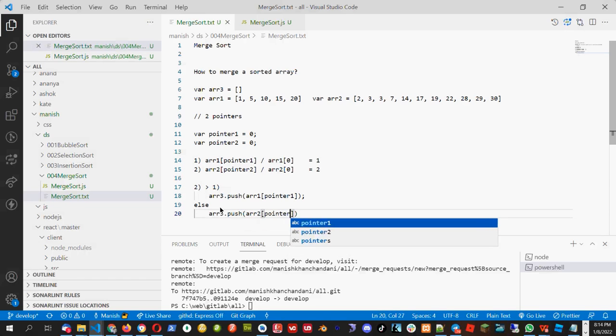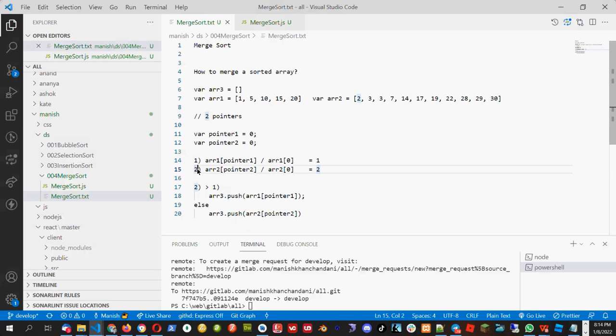2 pointer 2. So if 2 is greater, I'll put 1 inside the array 3. If 2 is smaller, I will put 2 inside the array 3. Whatever is smaller, that will go inside the array 3. Now this is the first case. This is the first case.